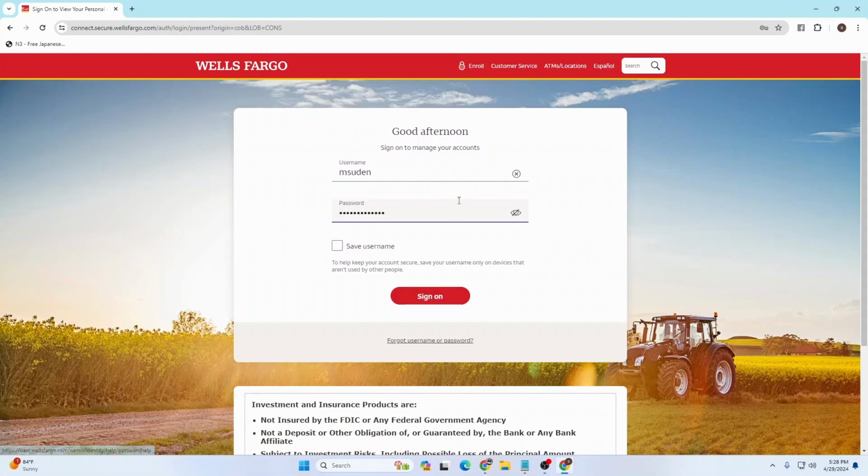And with that being said guys, after entering your username and your password, simply click on the sign on button available over here, and then you will be logged into your Wells Fargo bank account online on your computer. And there guys, this is how to log into your Wells Fargo account online on your computer.